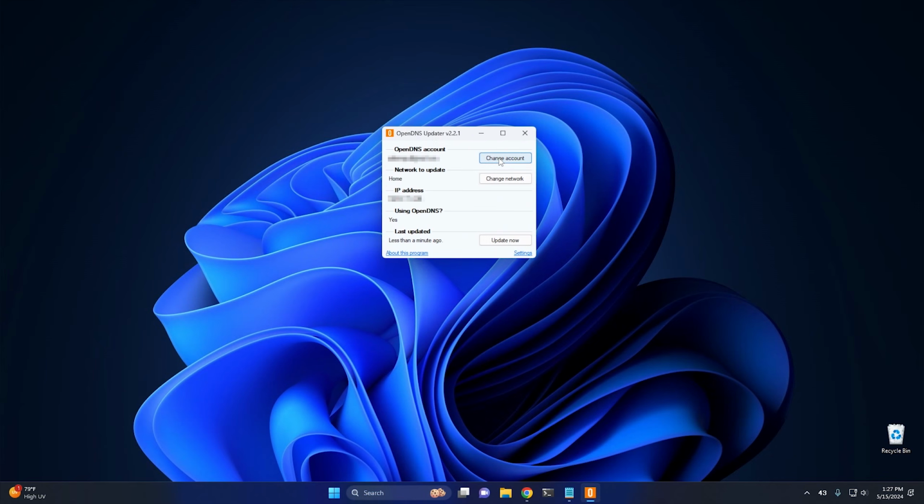Now on mine, I've already got this logged onto my account because I had this installed while I was testing this video. So what you're going to need to do is go ahead and log this on to whatever your OpenDNS account is, and it should go through and update your IP address. And then all you have to do is push update now, and it'll update your IP address. And it'll do this on a regular basis.